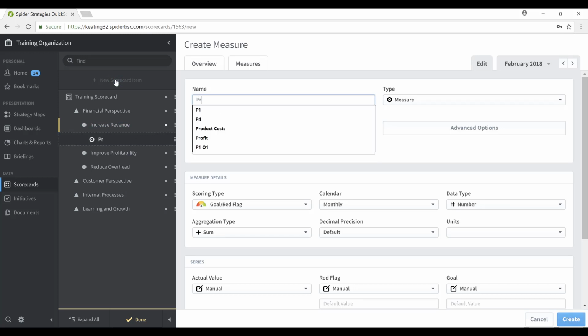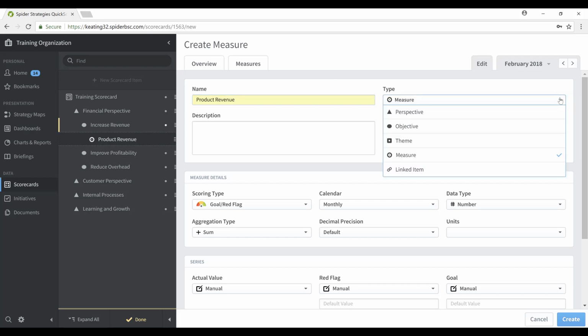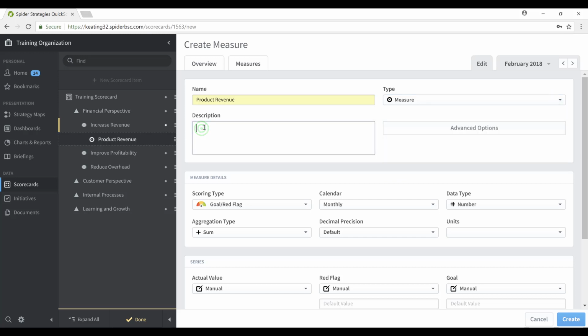The first measure that we'll create is Product Revenue. I'll give it the name Product Revenue. To the right, I'll double check that I am setting this object up as the type of a measure. If you want, you can define descriptions for each measure, which can very often be helpful so that people can understand the source, if you will, of the data for this measure or metric.